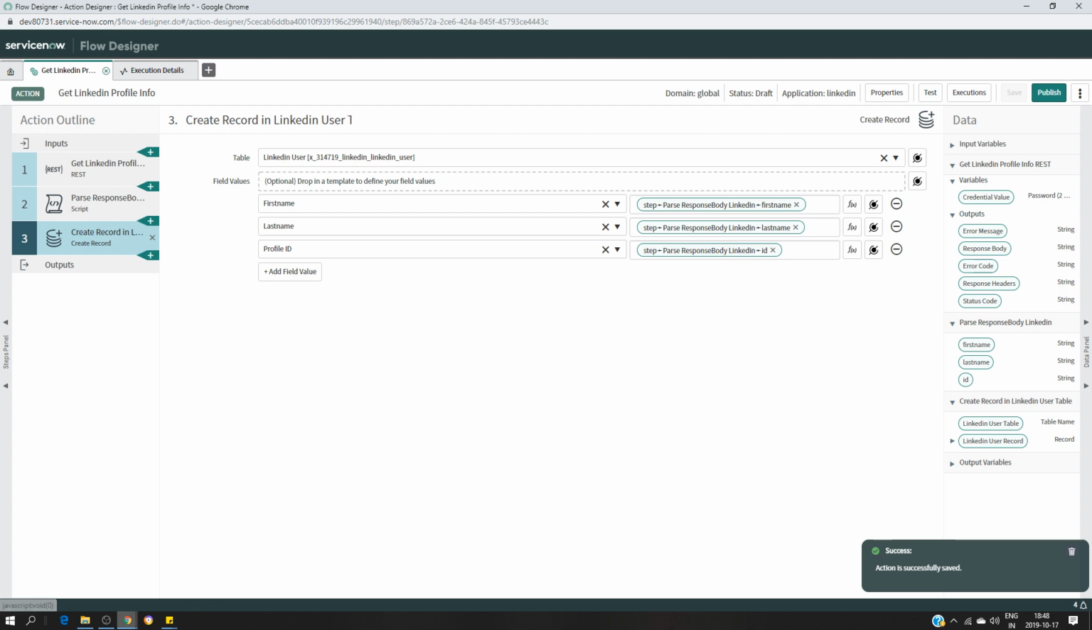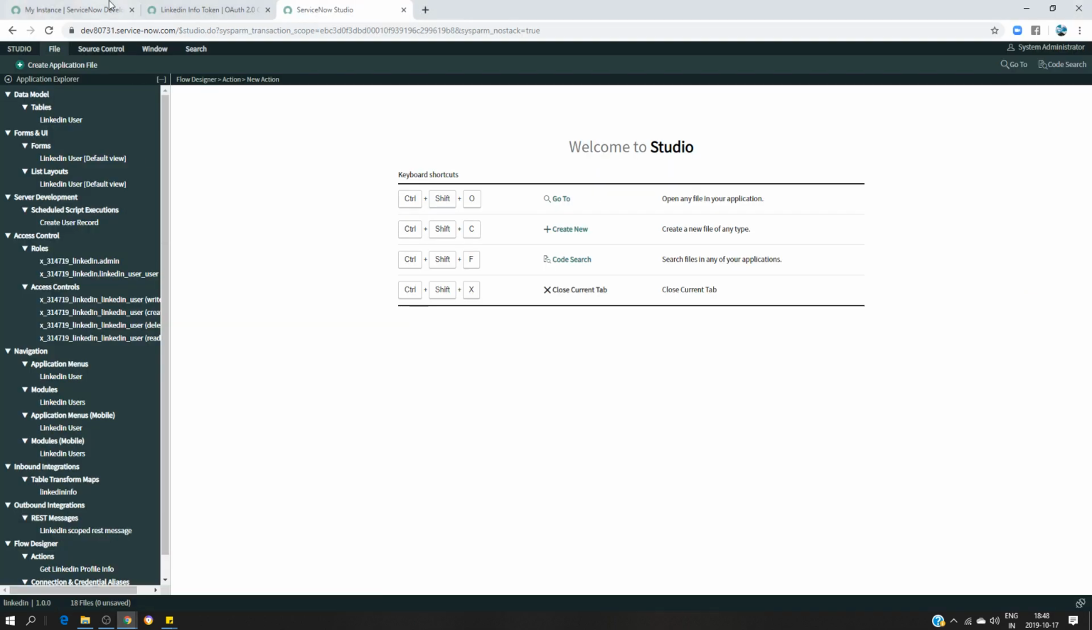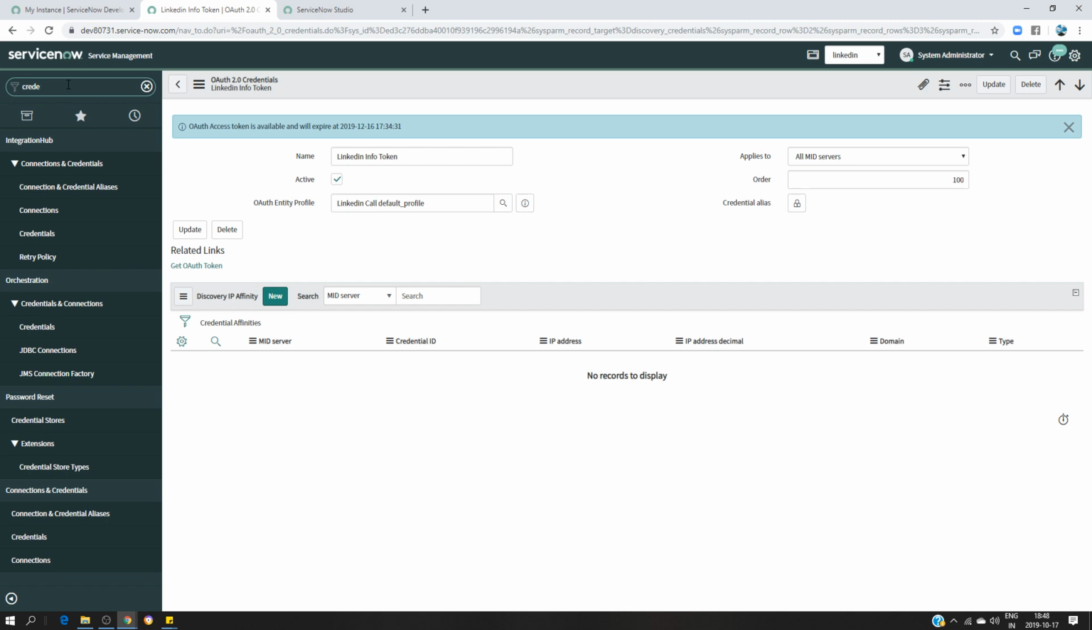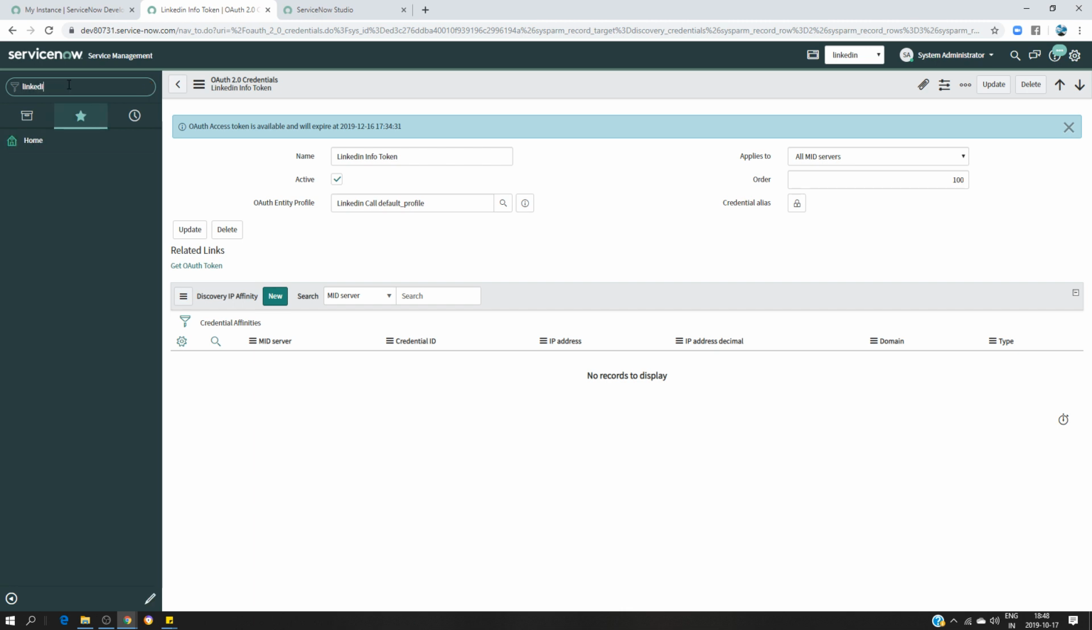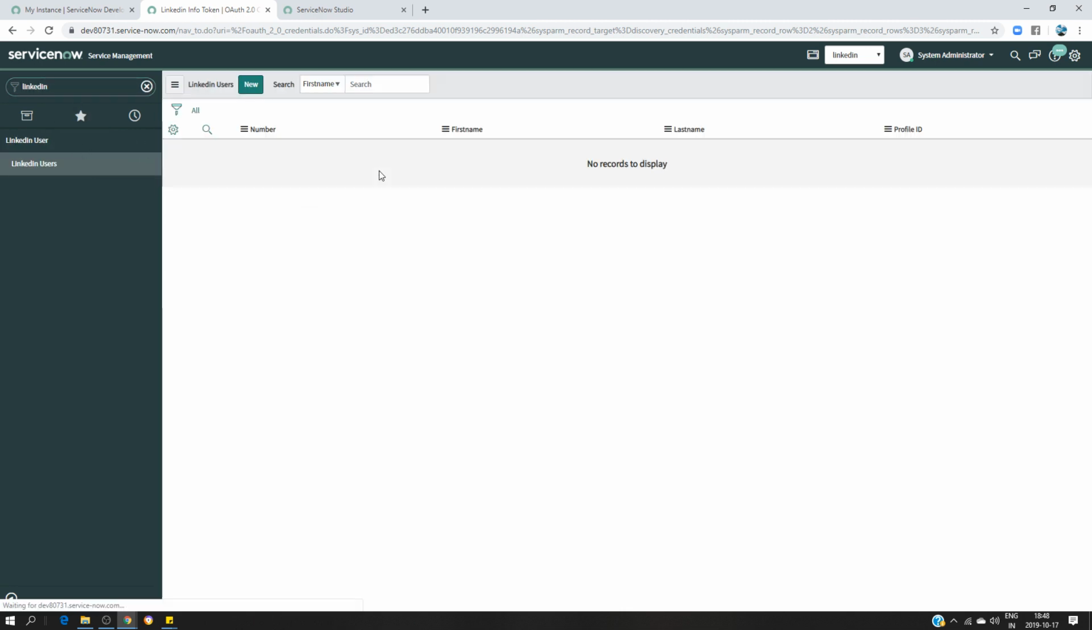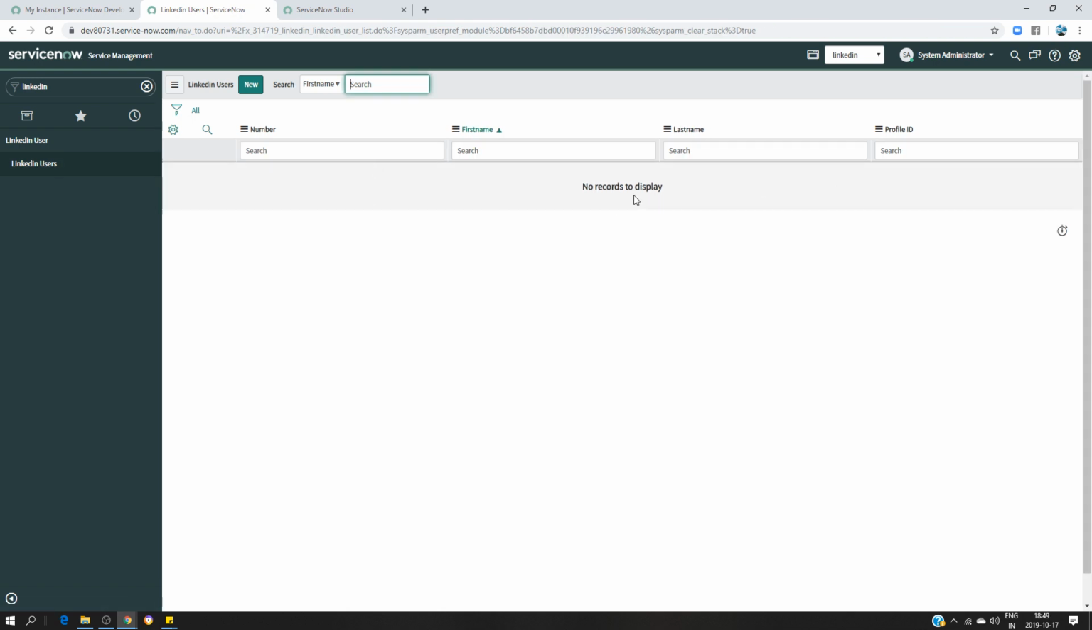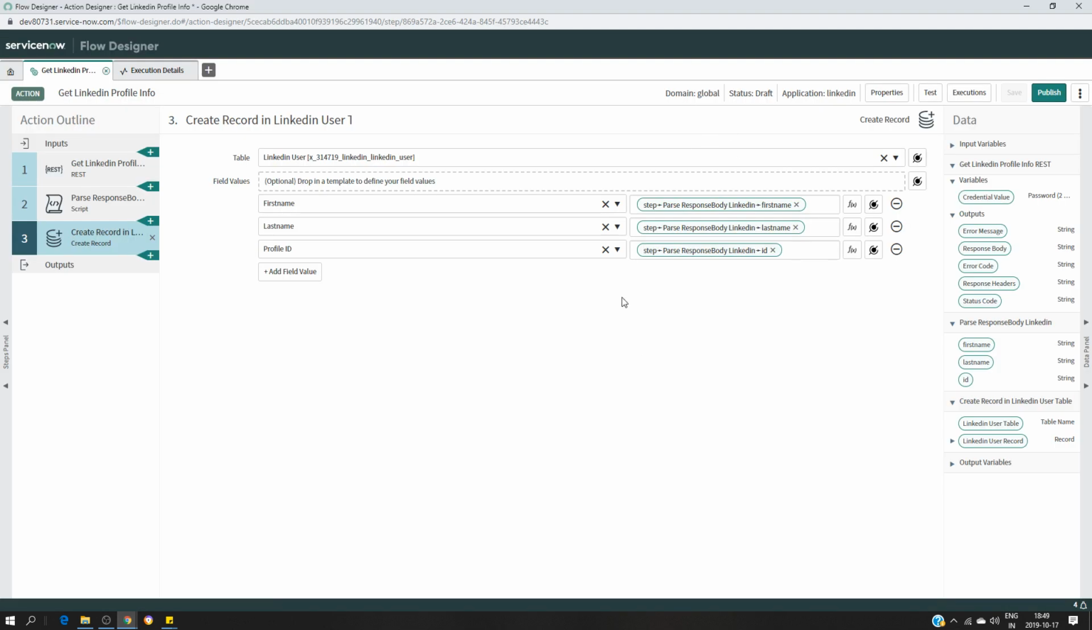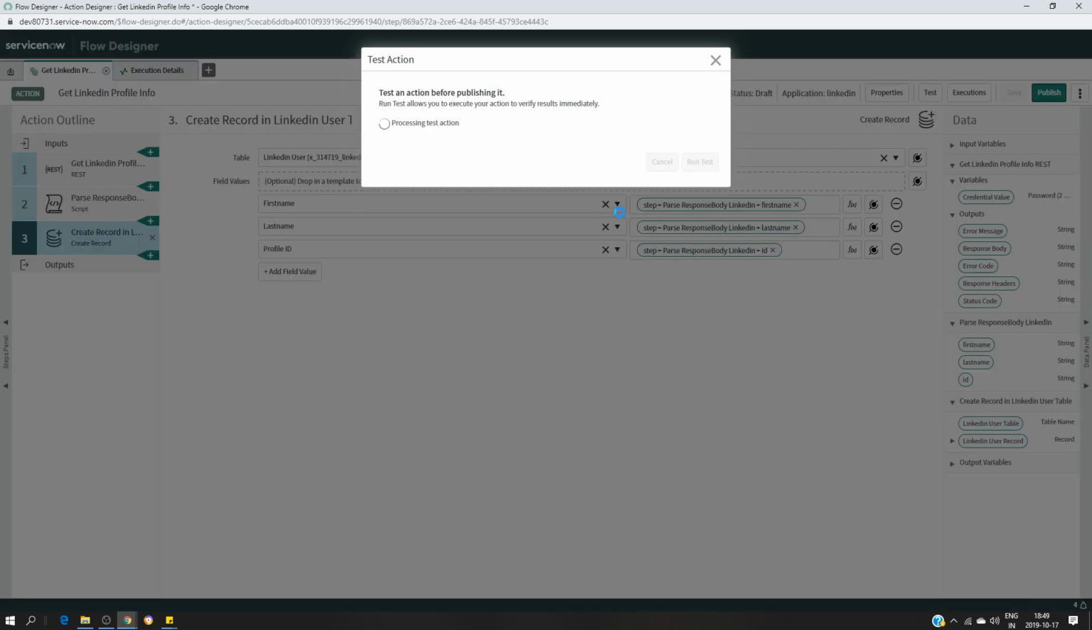Okay, perfect. So now let me show you, before I test this one, I make sure that I have nothing in my table. Okay, I have nothing, right? So now I'm going to run the test and see if it is going to create a record with my first name, last name, and the profile ID. That's our objective. And we have only written one script, and it's in the parse, only on the second step. The rest is just configuration. So I'm going to click on test, run test.